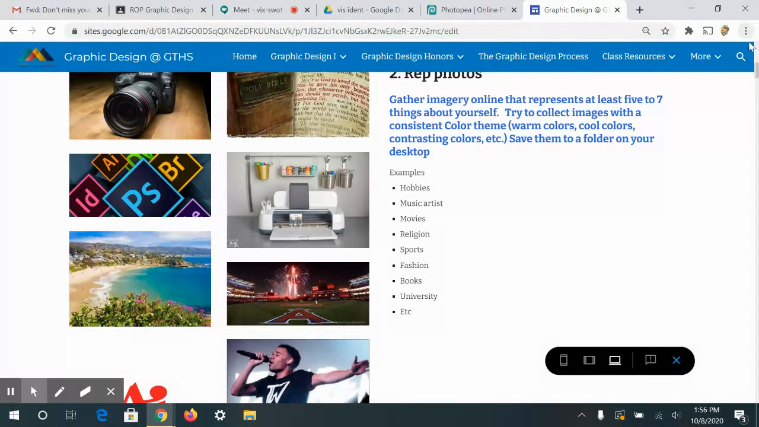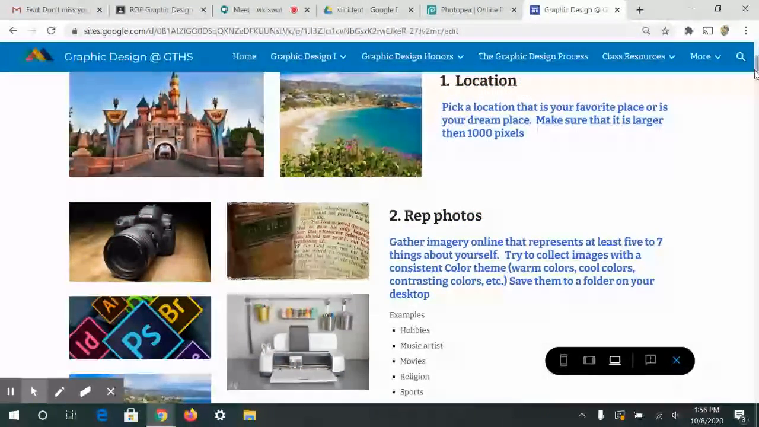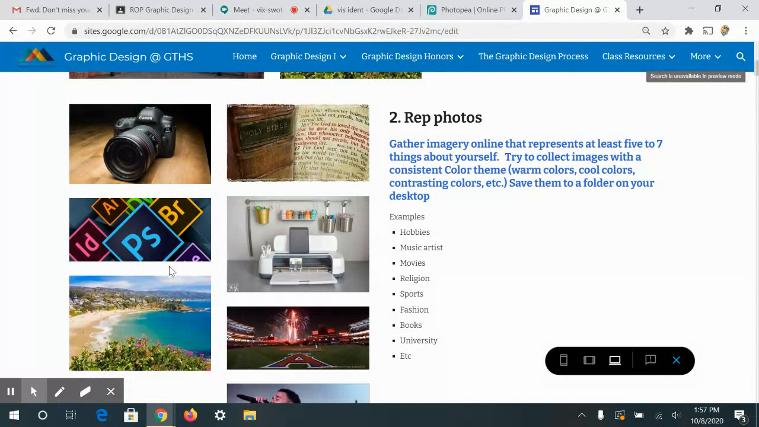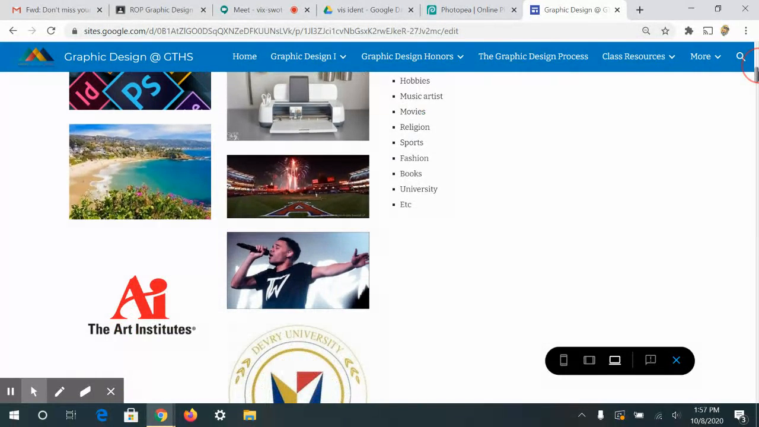So when you're gathering your images, please keep in mind, you need to have at least seven images that represent yourself. Try to collect images with a consistent color theme, like warm colors, cool colors, contrasting colors. These have a lot of contrast in my images. They're bright. The red is standing out here. So try to keep the colors a nice consistent theme.